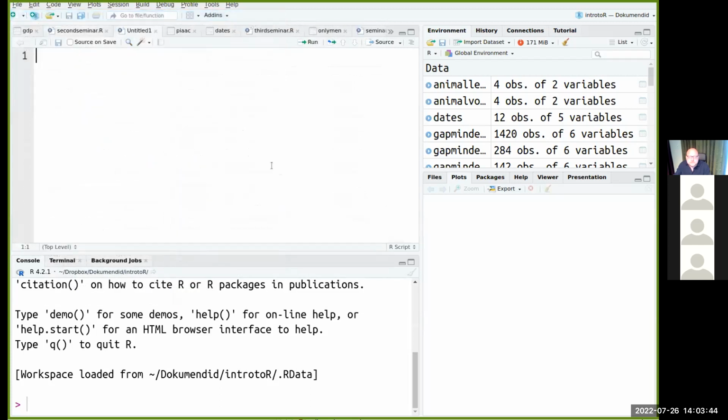And what is it, seminar 5 or seminar 6? What do you think? Session 6, I guess. Yeah. Session 6.r. Now we are going to need two data sets today.